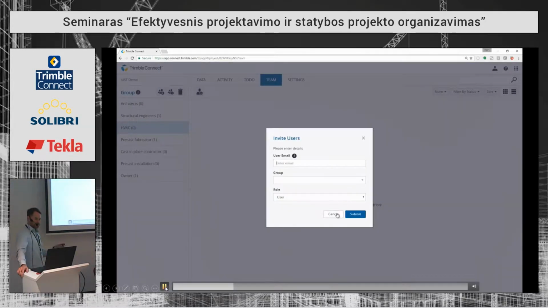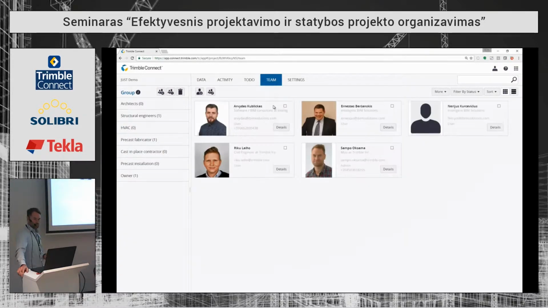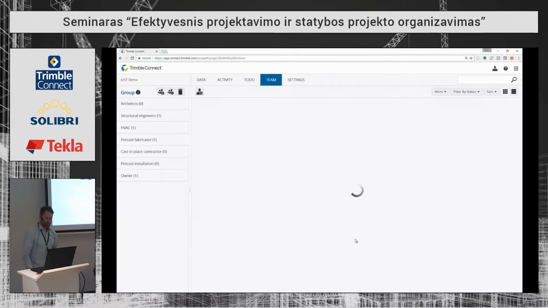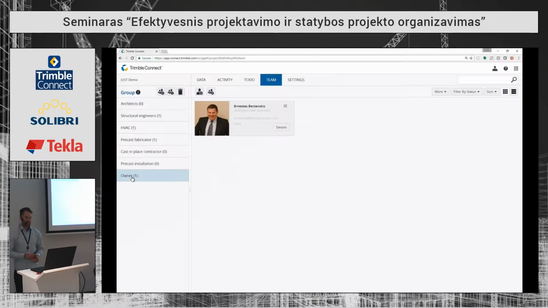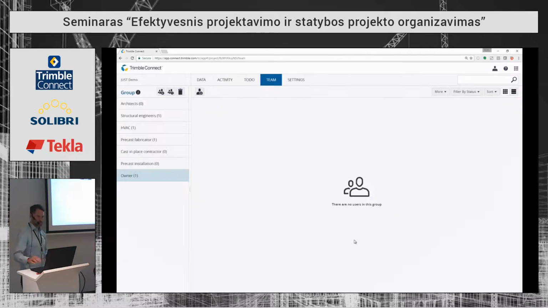And of course I can invite members, I can modify these groups, I can manage who belongs to which group. Here, let's change that Stasi is not anymore, let's see, HVAC is working HVAC today, so he's an HVAC member. And then we can remove, for example, the owner or the owner group. So this is how to manage some basic settings.